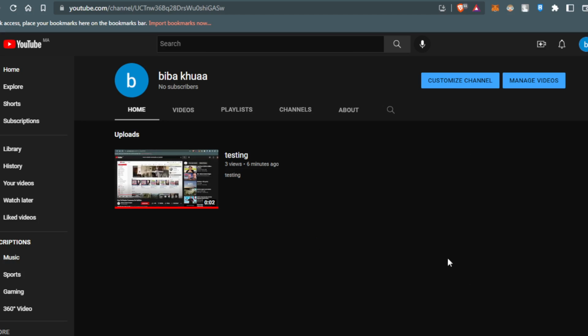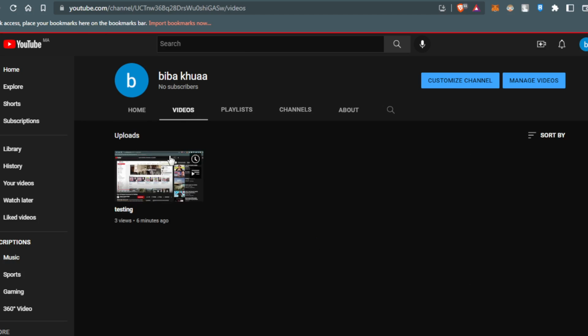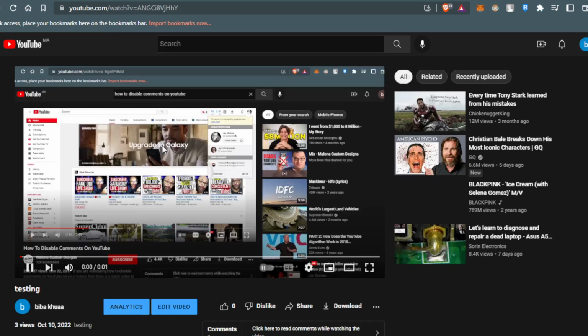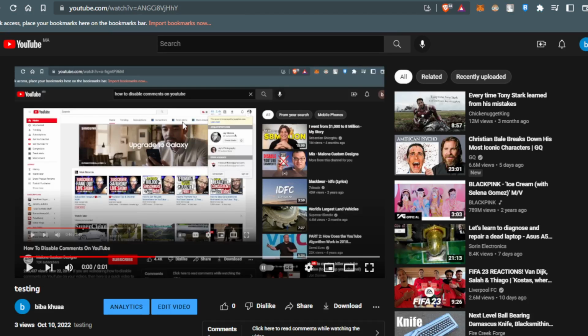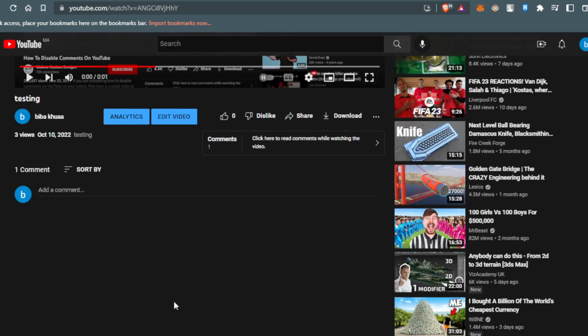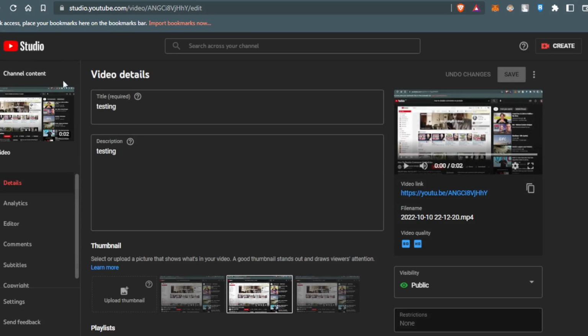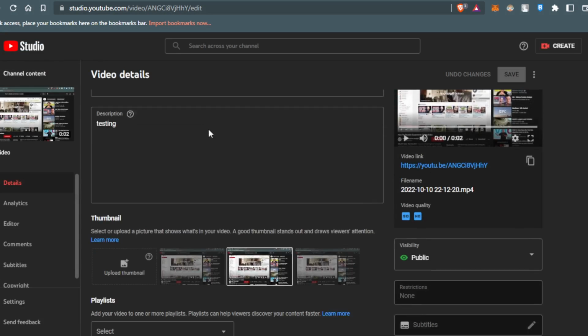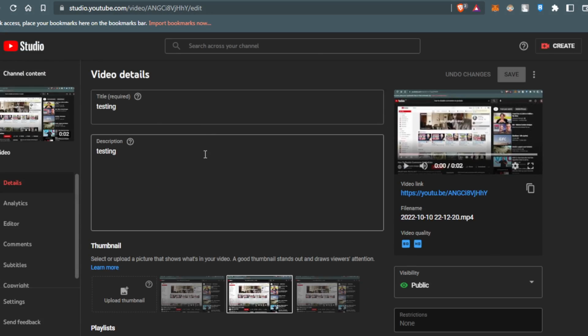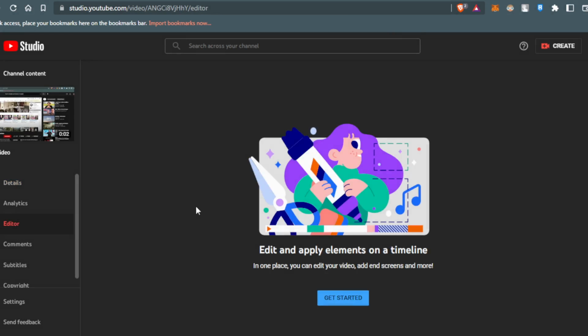Of course, if you have never uploaded a video, all you need to do is go upload your video. But if you did, just go and click on your videos and click on the video that you want to edit. Here, just click on edit video, and that will take you into YouTube Studio. If you want to edit your video, go to the left and click on editor.